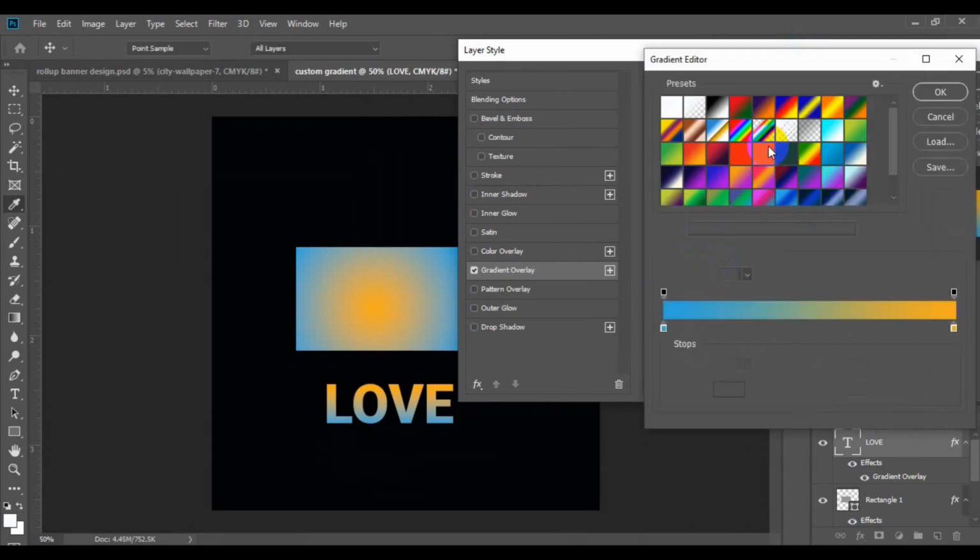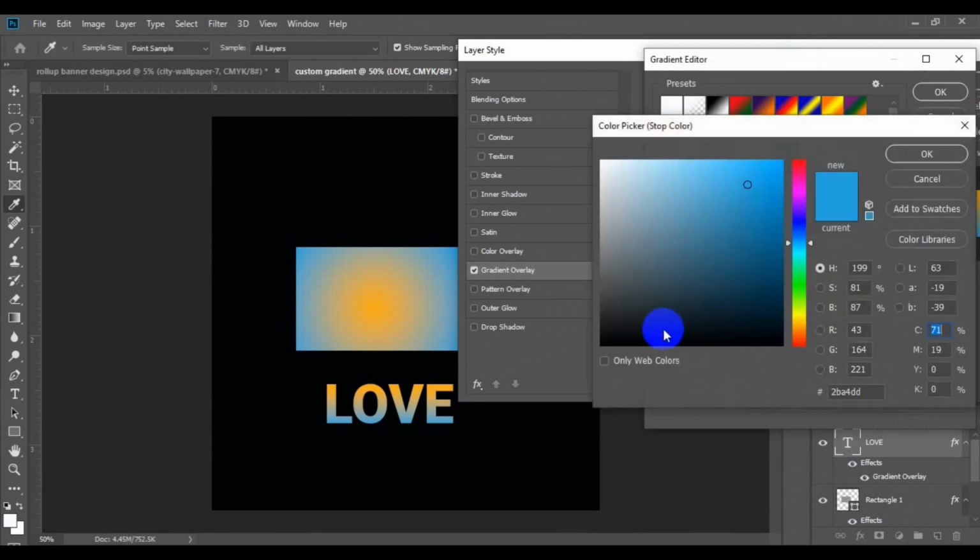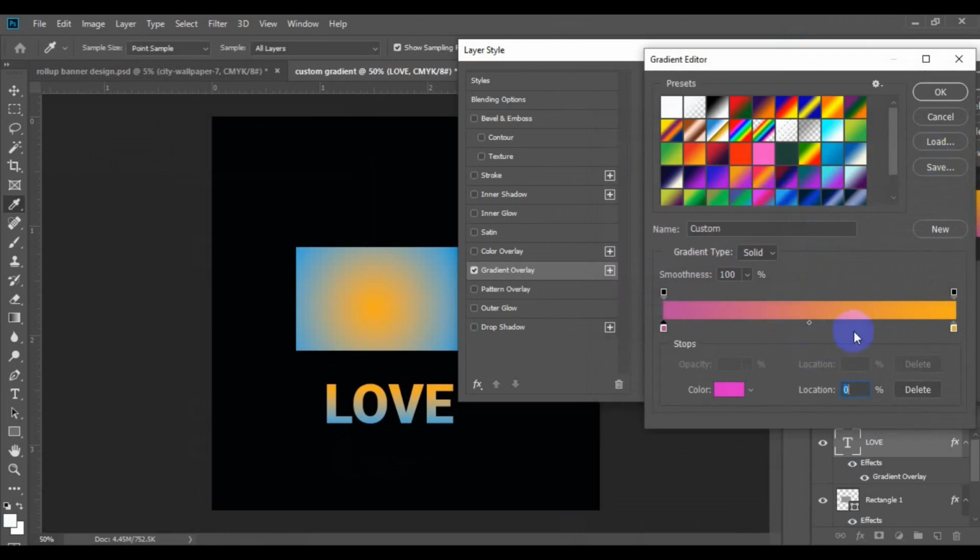For you to do that, just tap on the gradient picker. Then you have to come here. You can double click on the gradient picker right here, and then this pops up. Then you can change the color. So let's try and see. Let's work with pink, and so you can see it has taken effect.